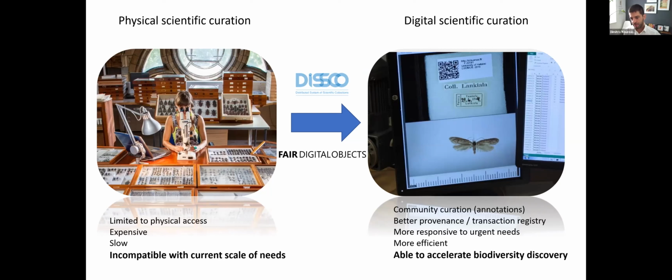So we're gradually moving into a community curation model where all of these annotations, all of these scientific activities upon the specimens are performed not on the physical object, but on their digital surrogates, on their digital twins, and where all of these annotations, all of those curations are staying together with the digital twin, with the digital object. And of course, that means that we are able to document better the provenance and the transactions on all of those digital specimens, be more responsive to urgent needs, and at the end of the day, be more efficient and able to massively accelerate biodiversity discovery, going back to what I said before, that we still have a long way until we're able to describe life on this planet.